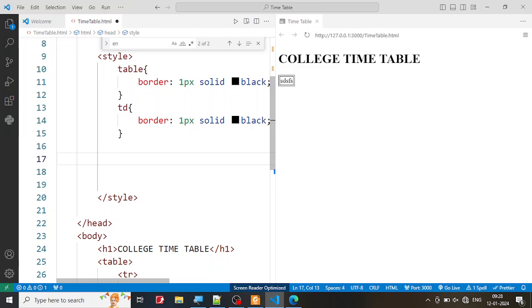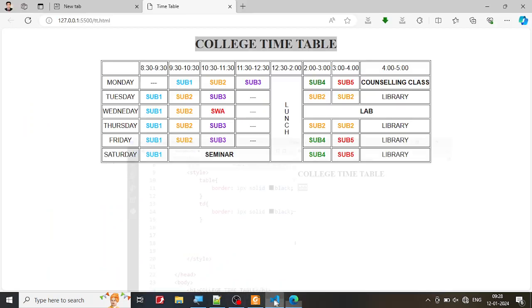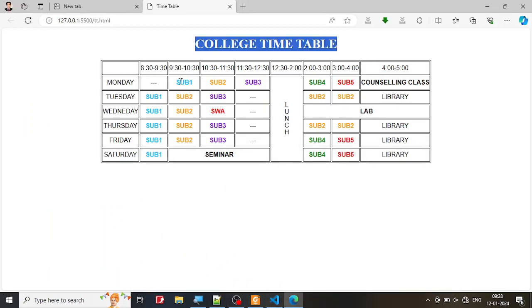So let's look at the style. You will notice that there are different colors. We are going to set the colors first, and later, if required, we will make them bold and so on. So first, let's start with one color at a time. You will notice that there are different colors. This is the light blue color.